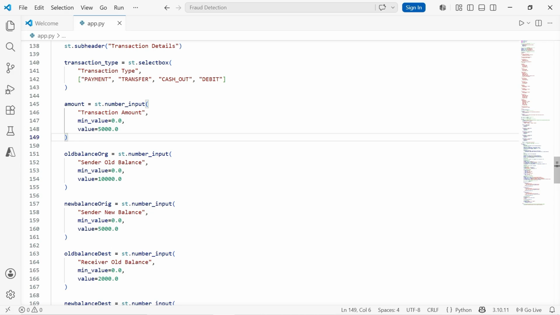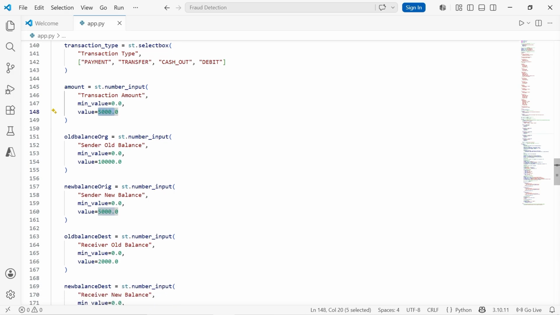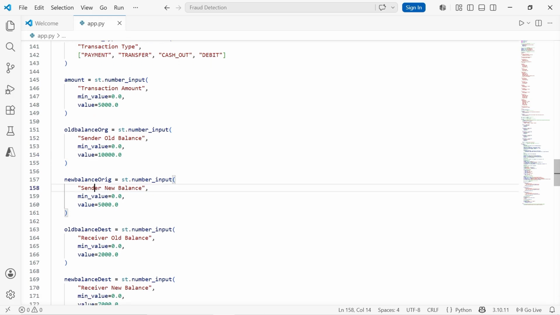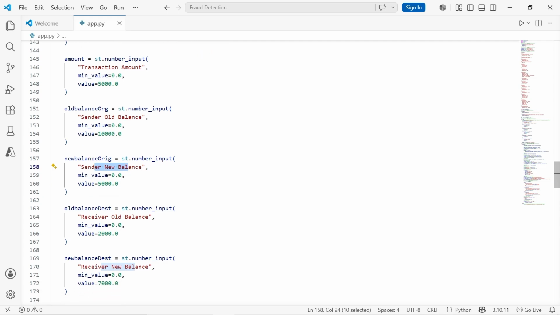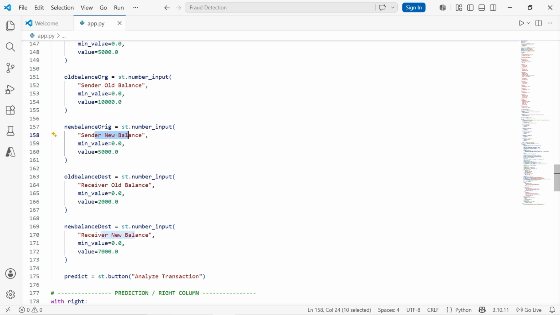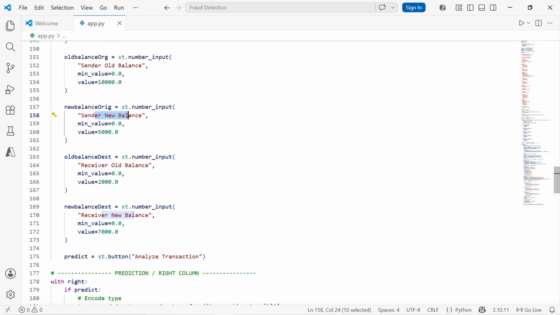This is the transaction amount, like how much is the value of the transaction. So we have to give the input. Currently the default value is 5000 only. Then there is the sender's old balance, that means the person who is sending the money, what was his original balance. And then there is the new balance of the sender, like after debiting that money, what would be the new balance. Here it is 5000 again, the default value.